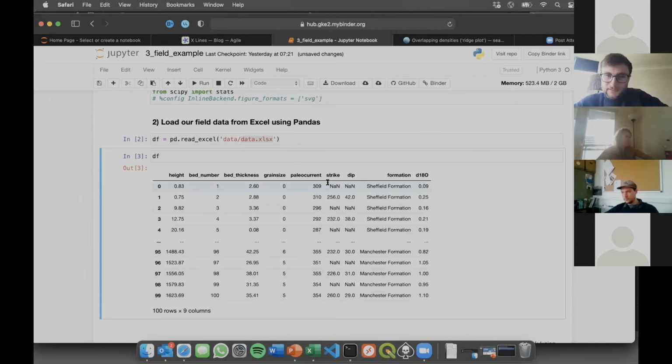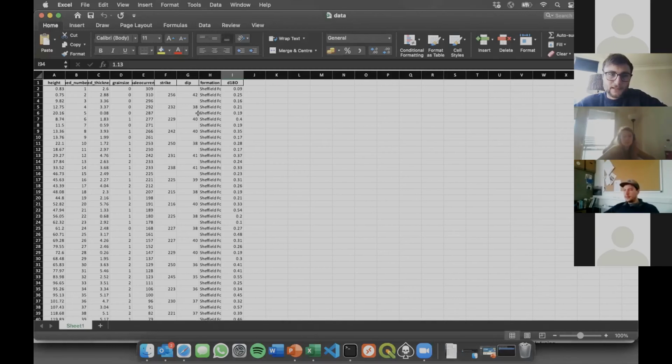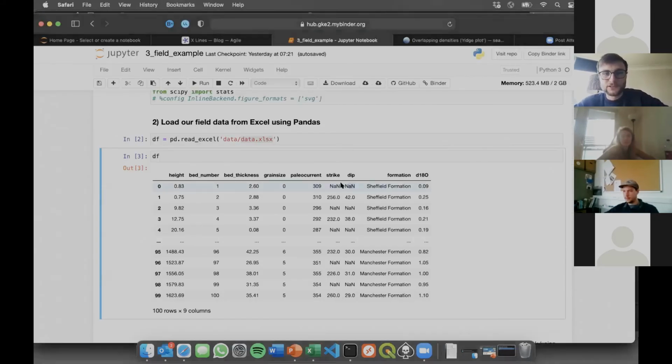You see these NaNs, right? That means there's not a value. If you look at the Excel spreadsheet, see how there's gaps in the Excel spreadsheet because I haven't collected any data at that particular bed, for example. I think it stands for not a number, but it's called NaNs. Okay, just something to be aware of.